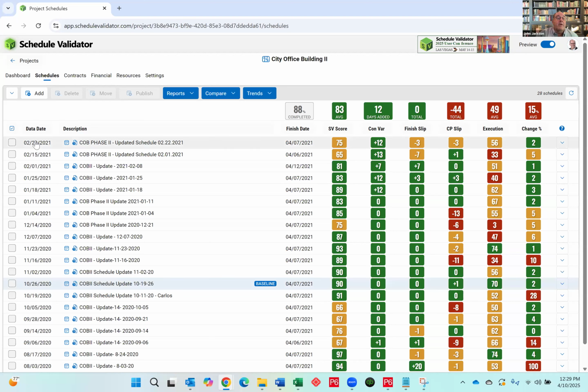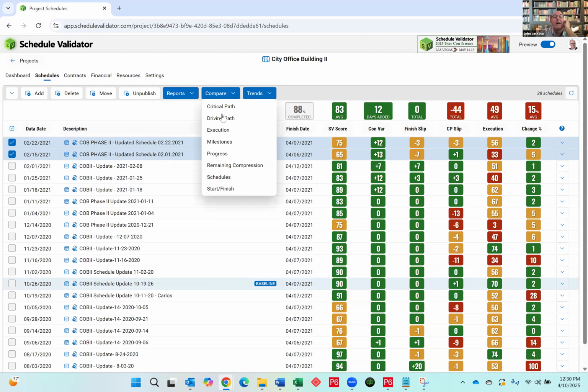So for example, here if I want to run my milestone report, this is exactly what I would have in my narrative for this month. As soon as I upload this schedule, I get it done, I'm ready to do the narrative. I want to compare my milestones from this month to last month and to the baseline. So now I have the ability to compare milestones.